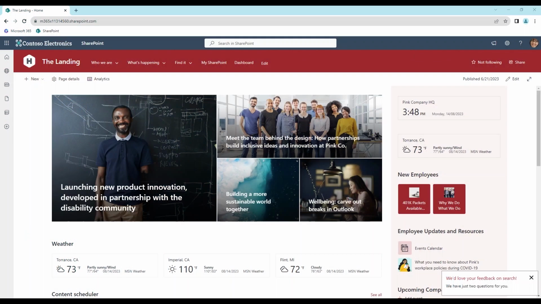Creating page templates in SharePoint can help you save time when creating SharePoint content. For example, if you're adding pages to your company's intranet and you have to follow certain guidelines, creating a template can be very useful.